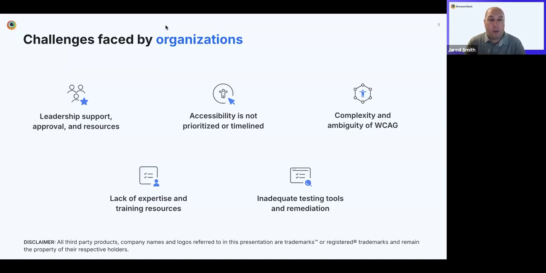Primarily, there may be a lack of leadership support, approval, resources, just a commitment to accessibility that messages that this is important. And very often that comes from a lack of understanding of the impact of accessibility, not only on end users, but on bottom lines, on reputation, on revenue. And so that leadership support is really important. And in absence of it, sometimes there can be grassroots efforts that do some good things. But to be really effective, that leadership support needs to be there.